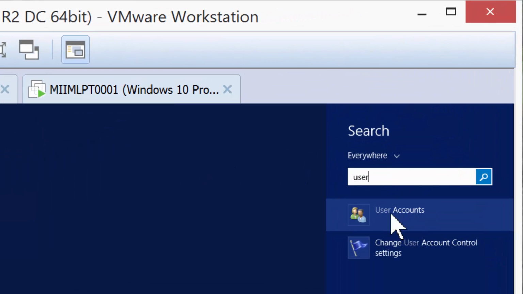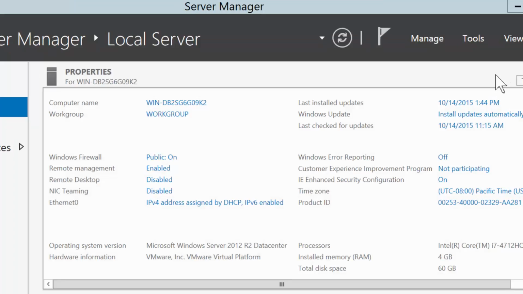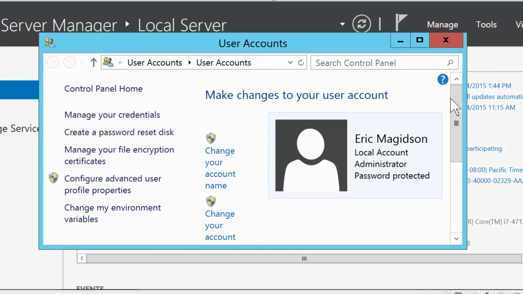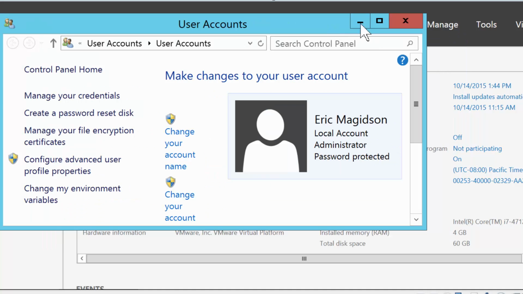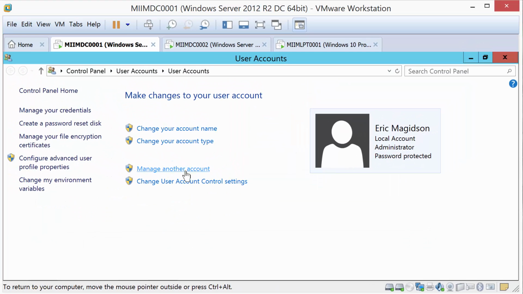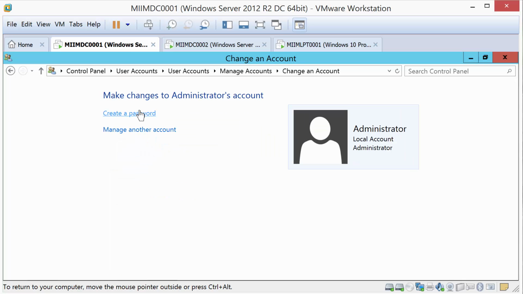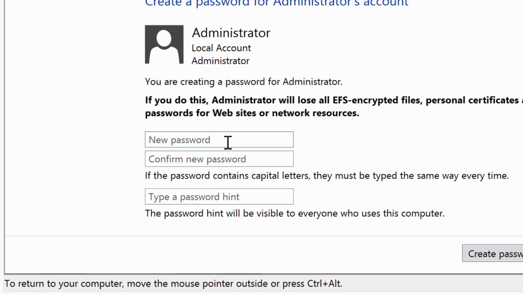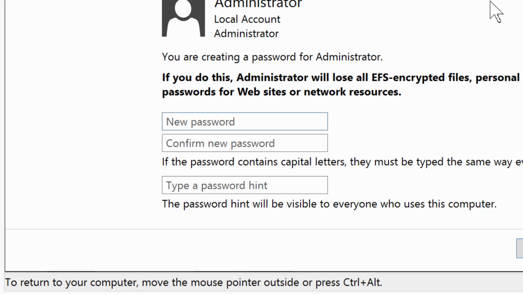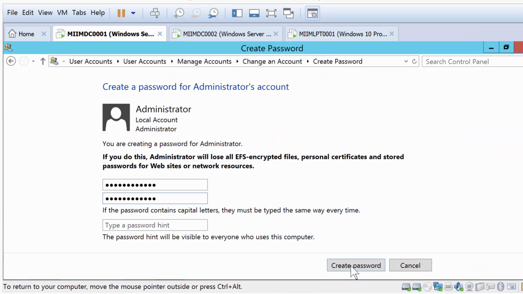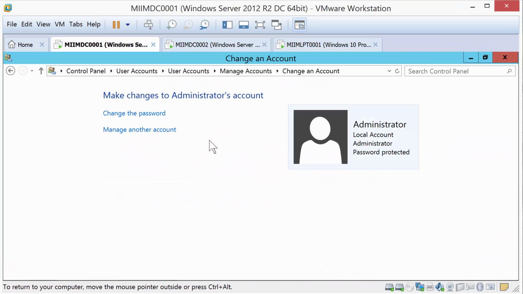So if you notice, I'm going to go into search user accounts. Here's my accounts. Let me go ahead and make this bigger here. I'm going to manage another account. Here is my administrator account, and I'm going to create a password. So you want to make sure you do this. I'm going to create a complex password. I'll say create password. I don't need a password hint.